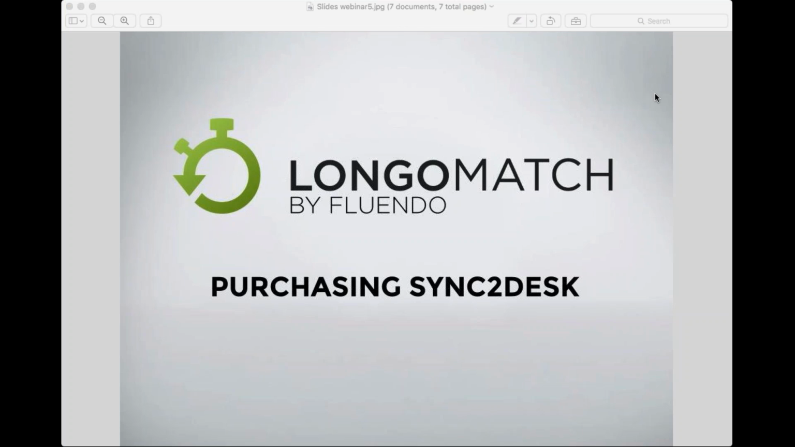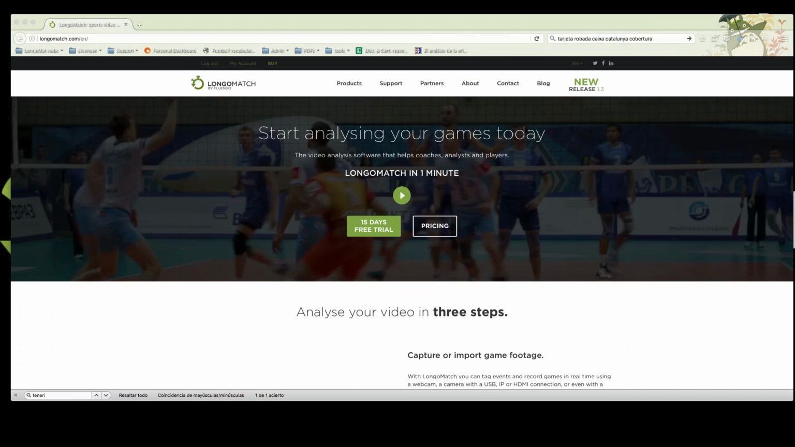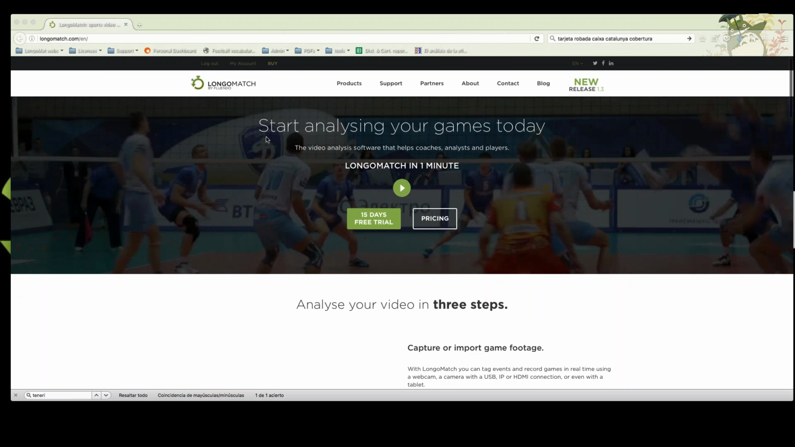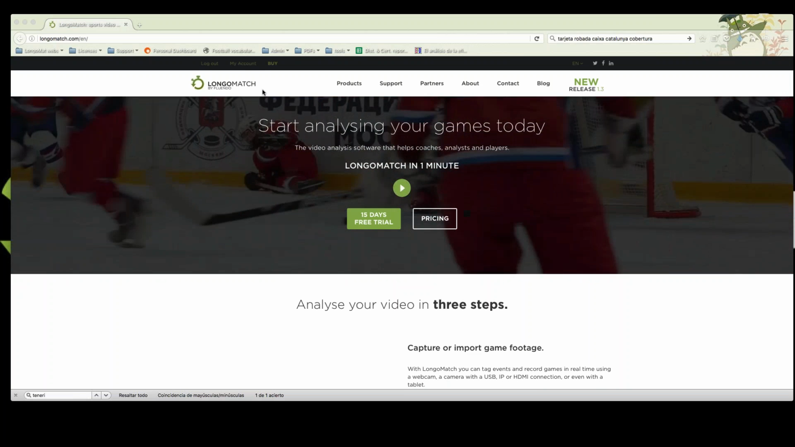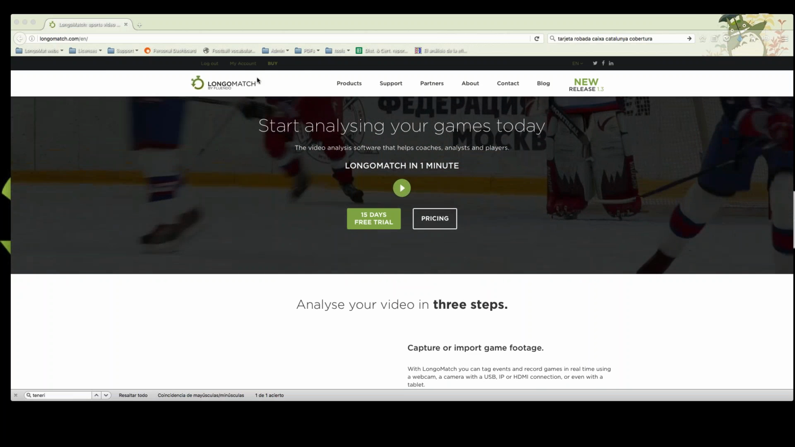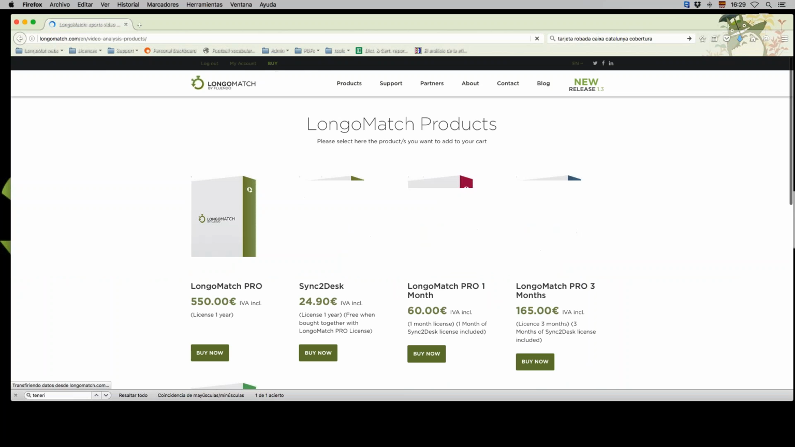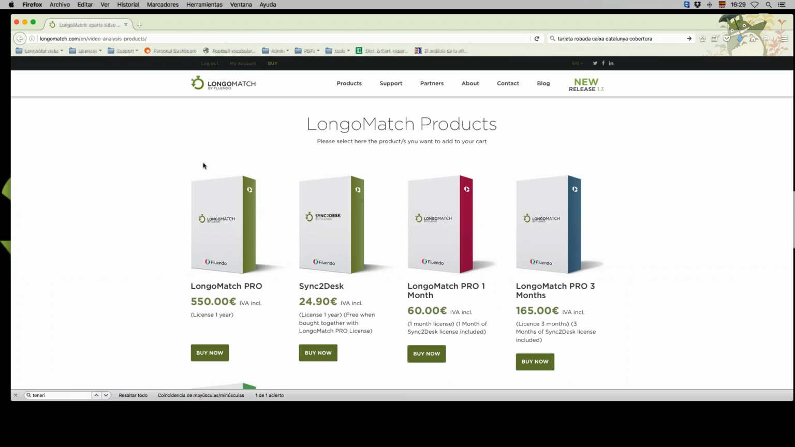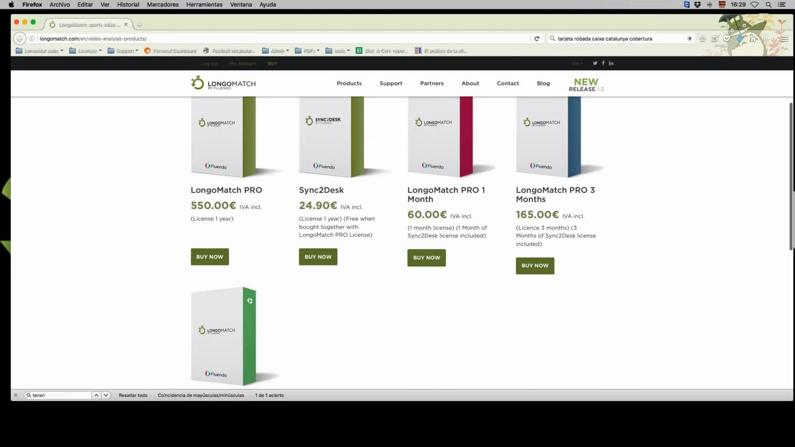To acquire Sync to Disk, we will have to access our Longomatch web page. We can go to buy, for example, and here we see the different products that we have. So if I want to acquire only Sync to Disk, I only have to click on buy now. Remember that all Longomatch Pro users will also have Sync to Disk.